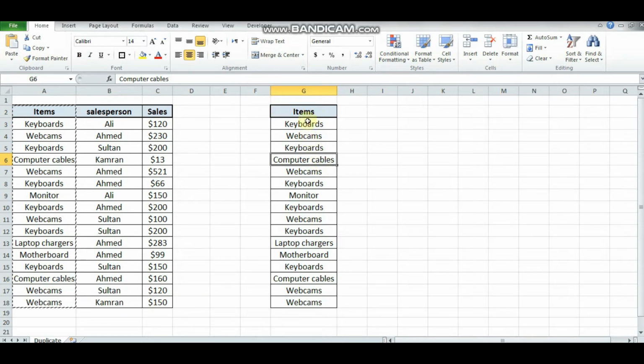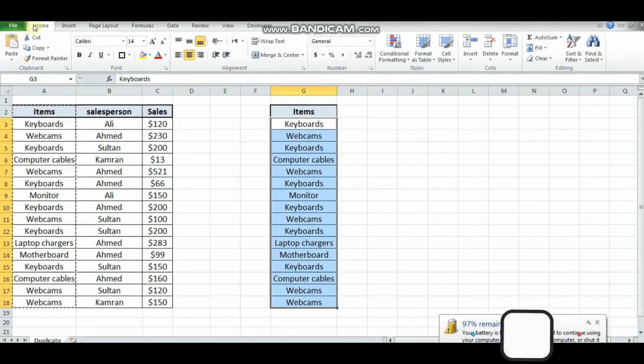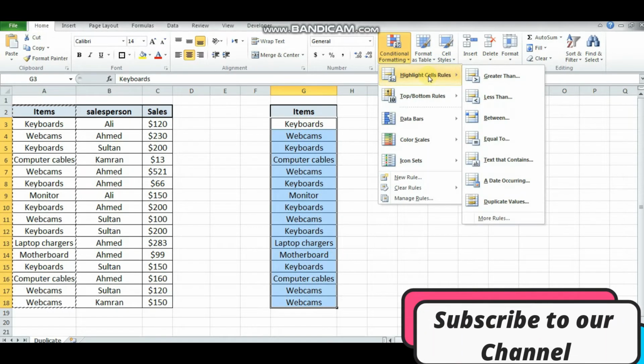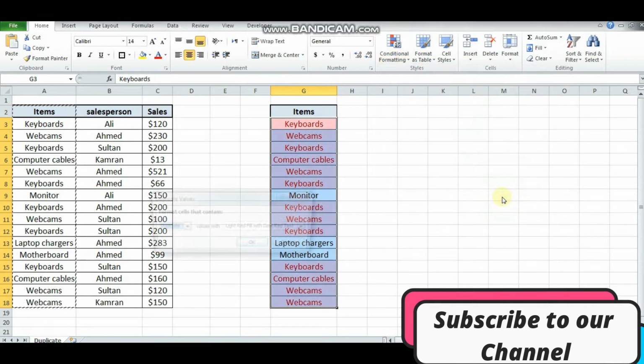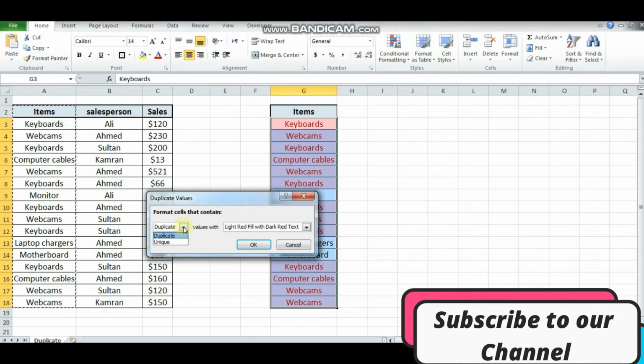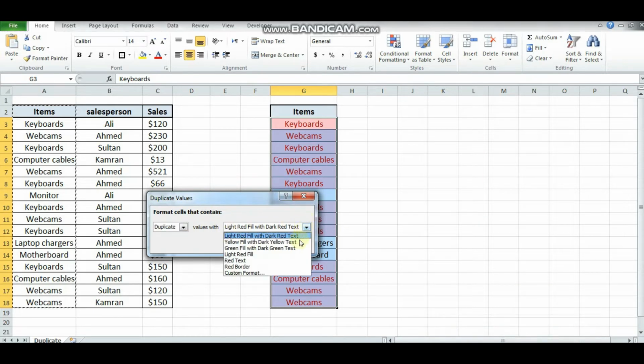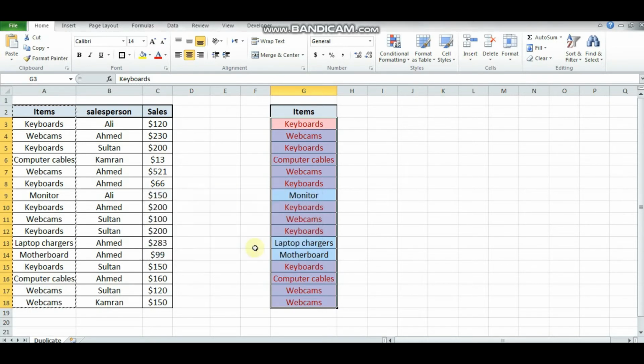Simply select the column, go to Home tab, Conditional Formatting, further click here, Highlight Cells Rules. Then Duplicate Values. The Duplicate Values window will pop up. We want to find and highlight the duplicates, so select Duplicate and lastly select the suitable option for how to highlight duplicate values or text and hit the OK button. So in this simple way we can easily find and highlight duplicates.